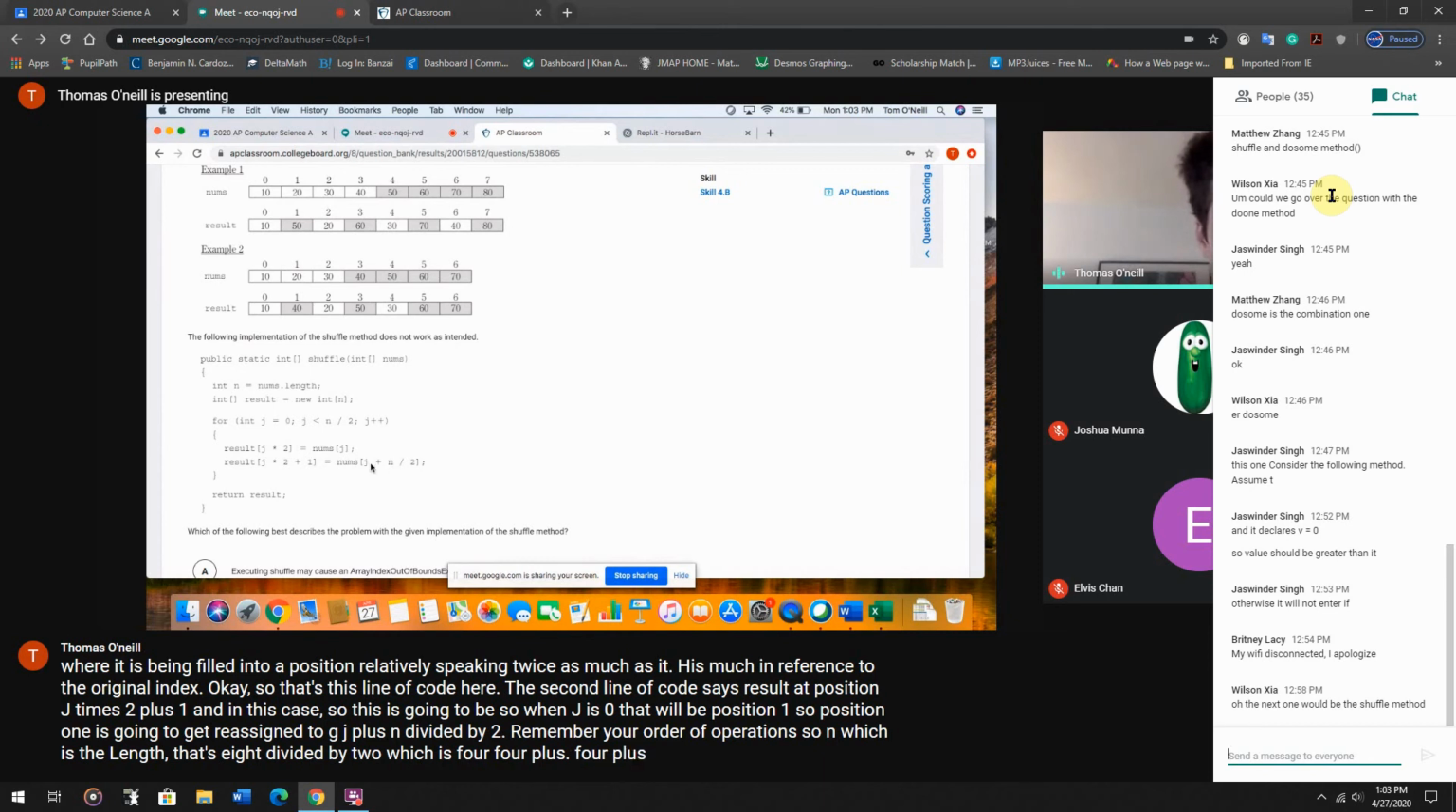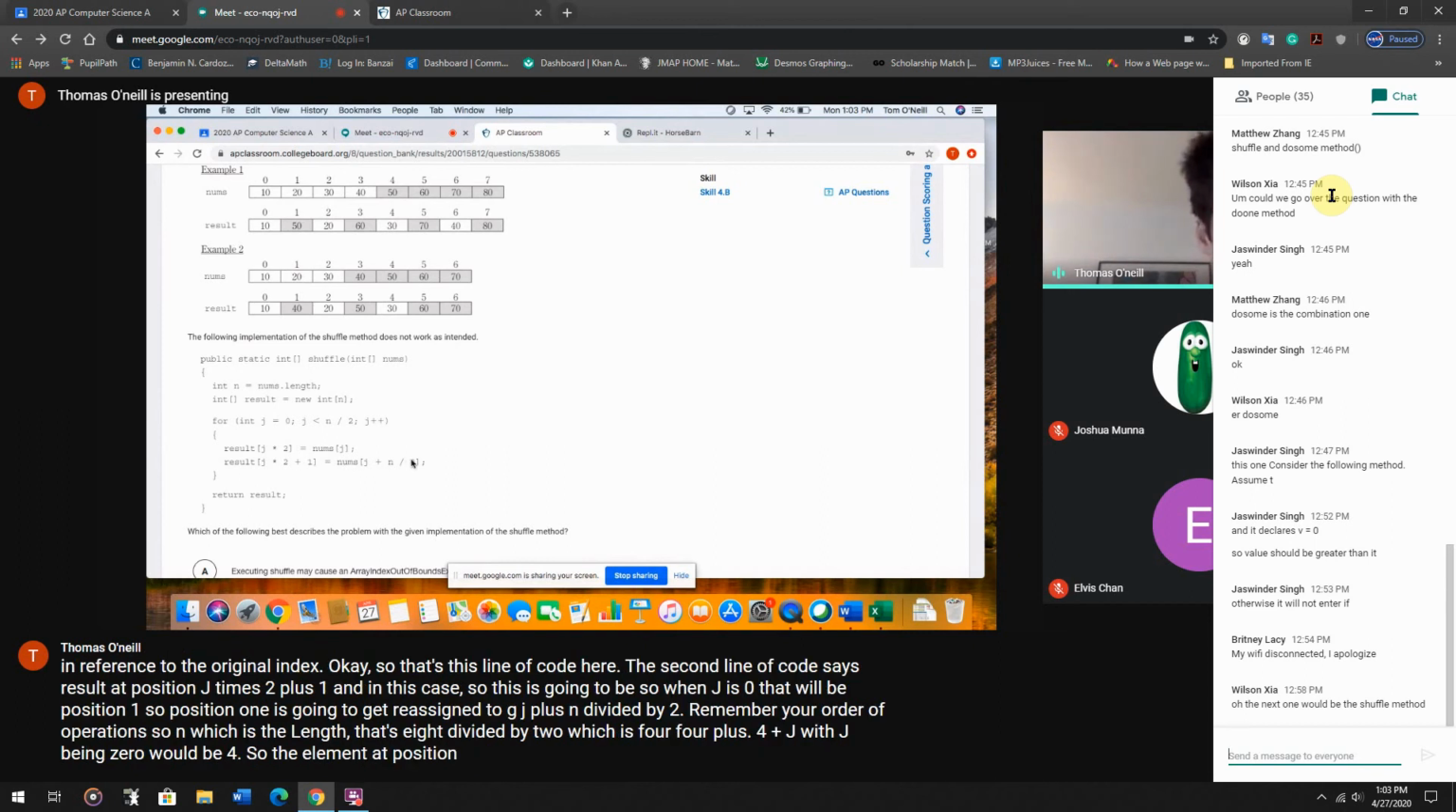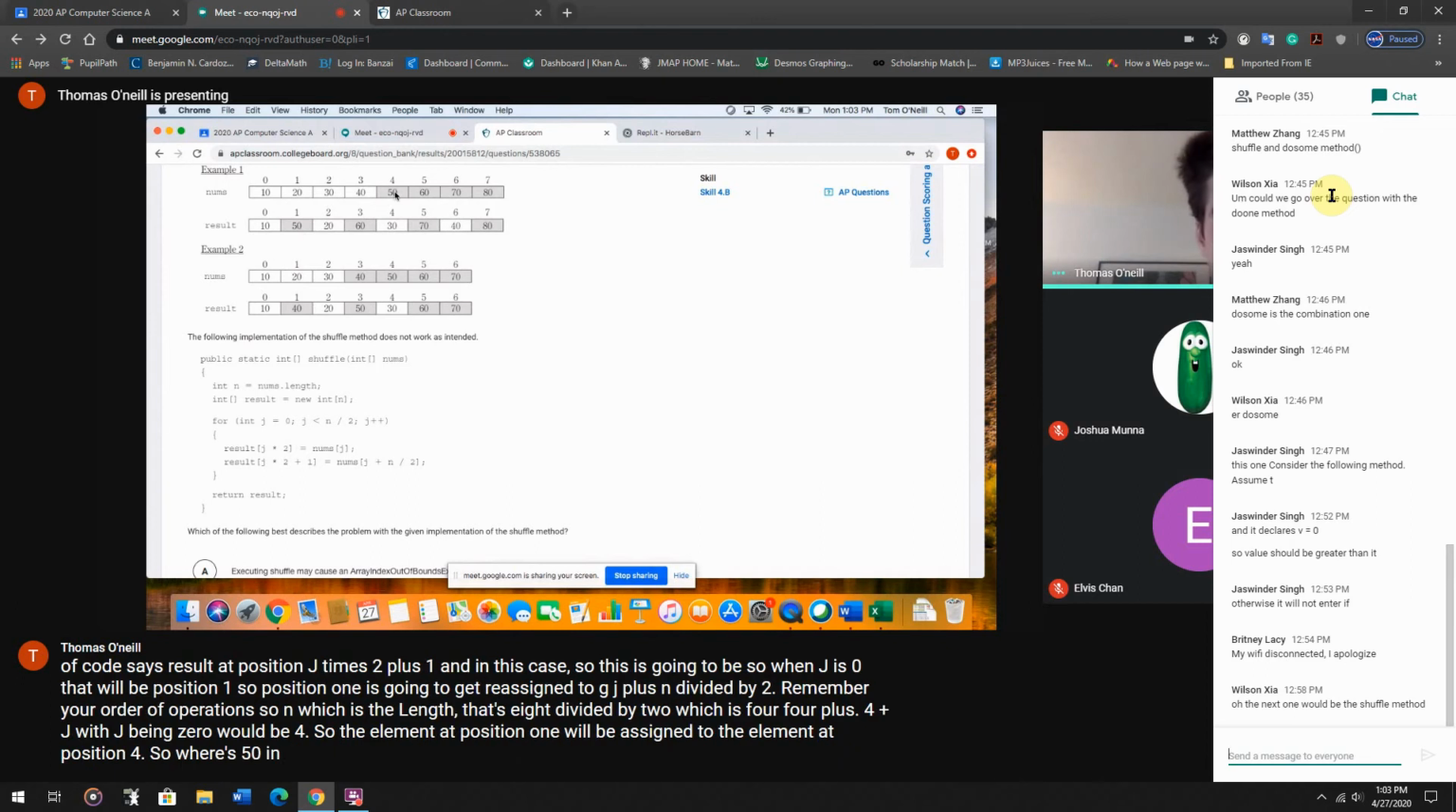Plus J, with J being 0, would be 4. So the element at position 1 will be assigned the element at position 4, whereas 50 in the original is at position 4. And then we continue to go through.